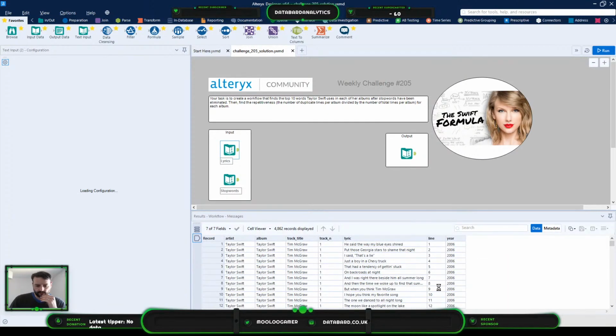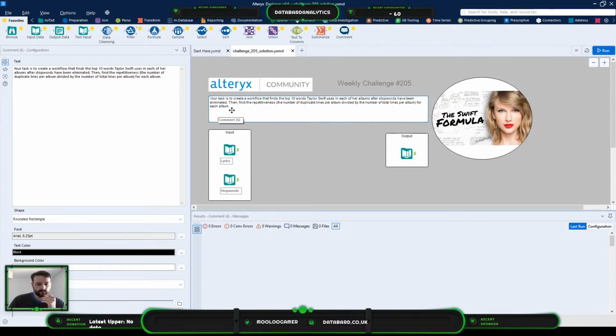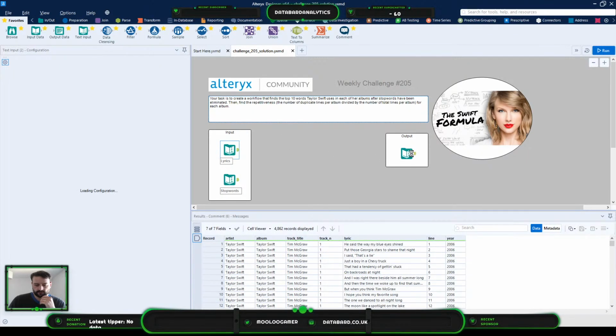So we have our workflow, we have the track. We want to create a workflow that finds the top 10 words Taylor Swift uses in each album. Once all the top words have gone, then find the repetitiveness: the number of duplicate lines per album divided by the number of total lines in the album.